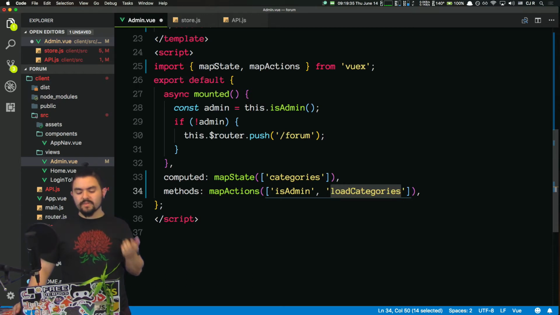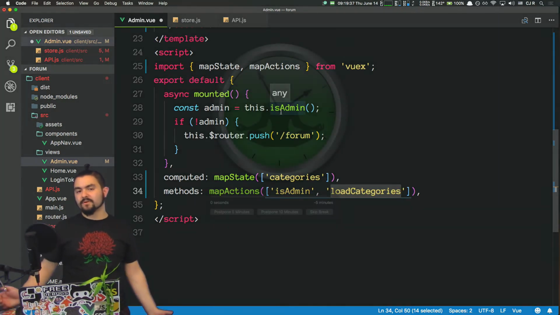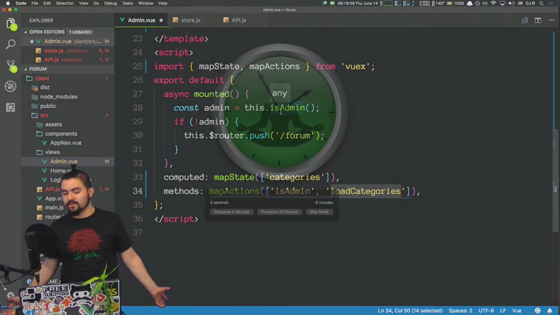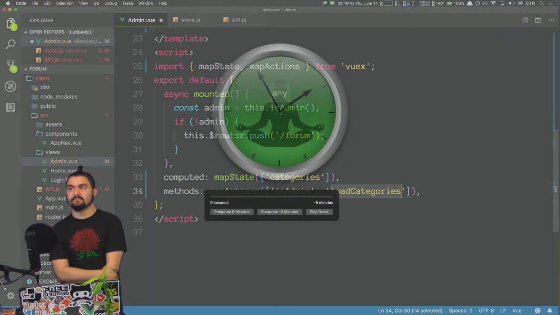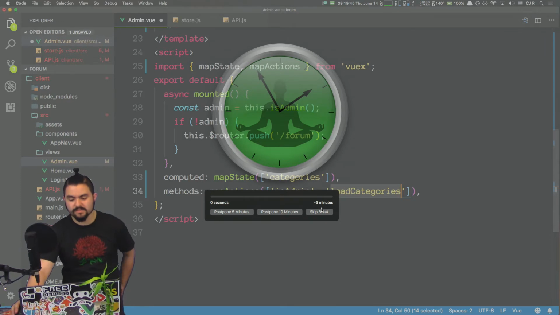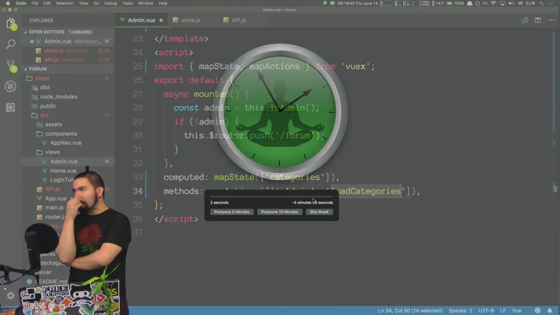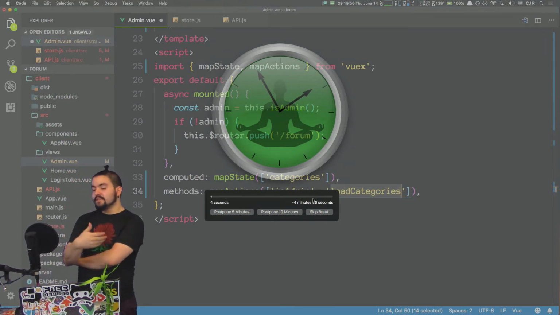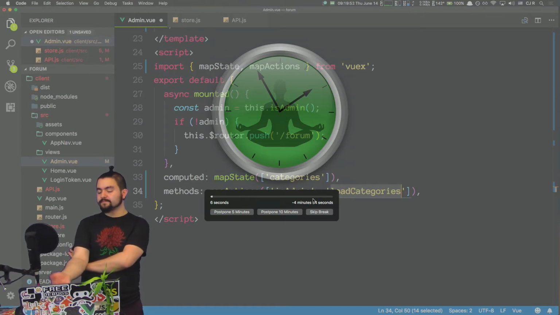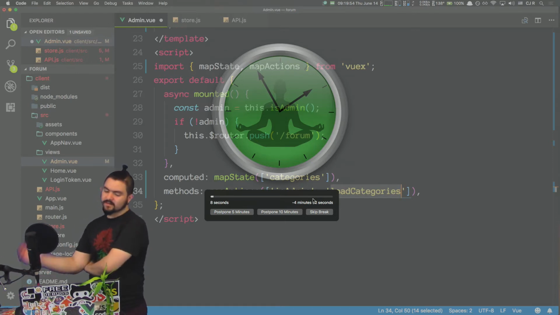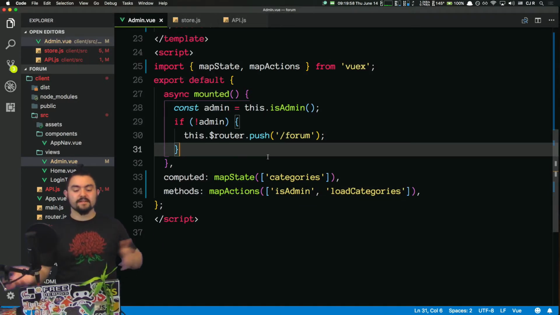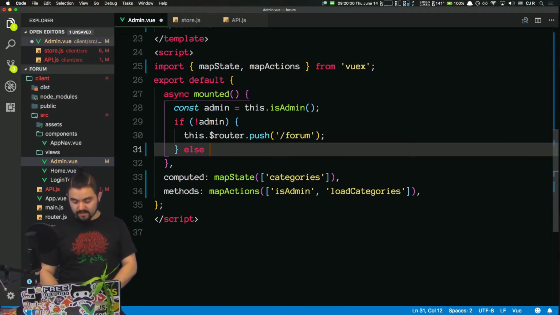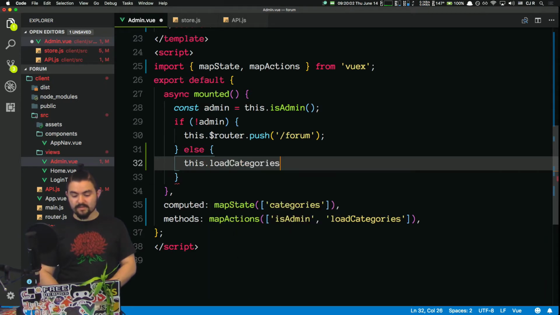okay. So one thing I'm thinking is the admin component is not going to be the only component that needs categories. Like, we're going to have a main category view page as well. We're just having this admin component where you can create new categories. So technically, should we call loadCategories here? We could call it elsewhere. We'll call it here for now. So if they're not an admin, let's go back to the forum. Otherwise, this.loadCategories. So that's going to make the request to the API.